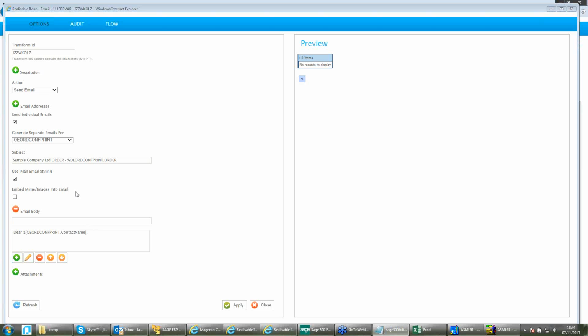The next line on our email will say, please find attached your confirmation, and again, printing the order number along with some static text. The third line will include some information about the customer's balance. Again, that's using a field that we retrieved using the lookup in the previous step. Then just some static text thanking the customer.